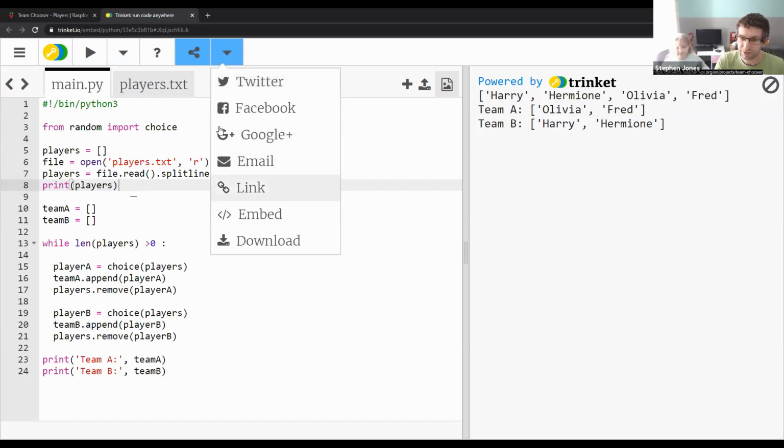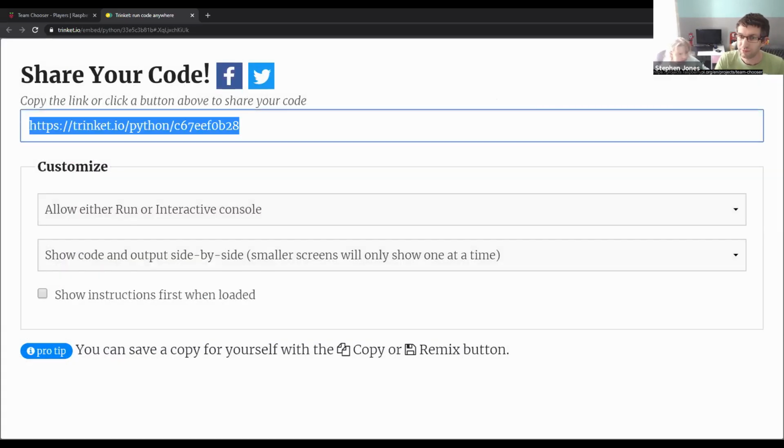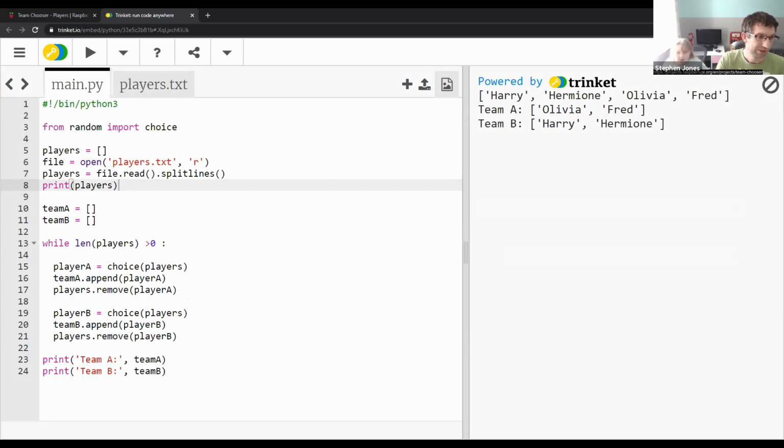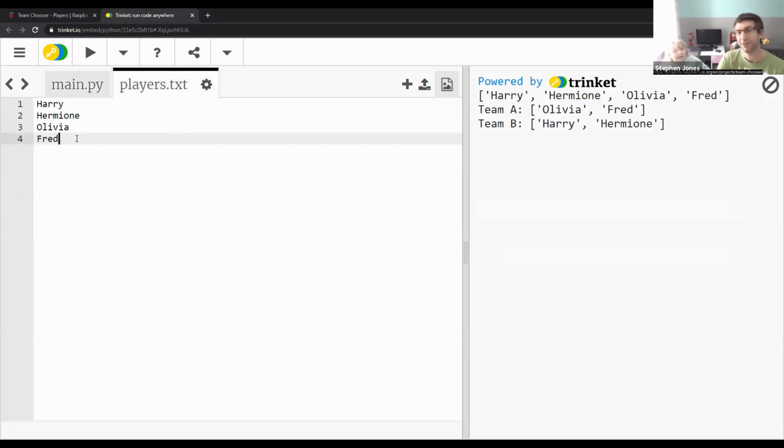So what we'll do is we'll share that for people if people are having trouble. But hopefully you're at this point as well, so that you've got yourself your main Python code and your text file for them.